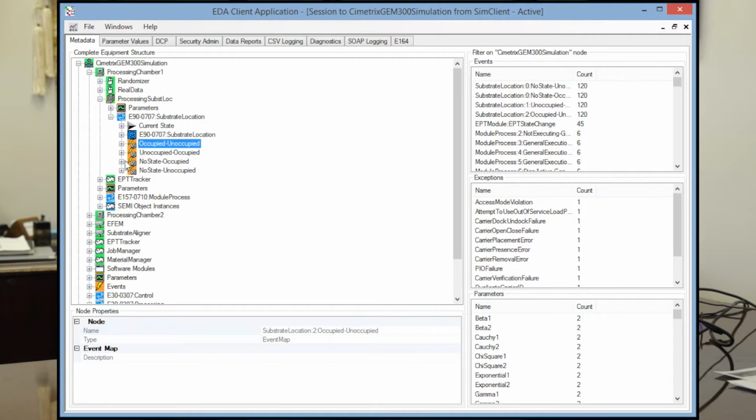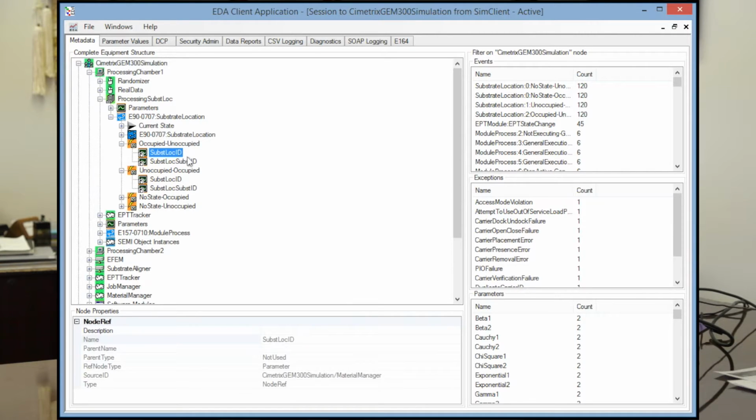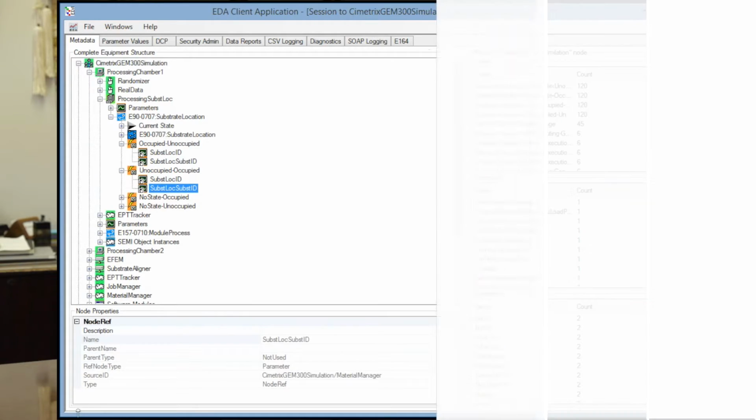So those events fire every time a wafer arrives or departs a particular location. Now, if you expand each of those events, you can see that the parameters that are required to be available at that event are the location ID for the substrate location you're looking at, and the substrate ID that has moved in or out of that location. And so what this allows you to do is to automatically create data collection plans if you want to track wafer movement within a piece of equipment.